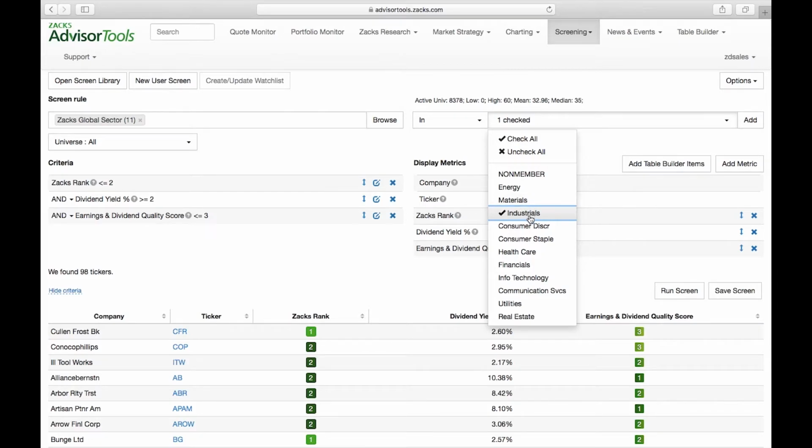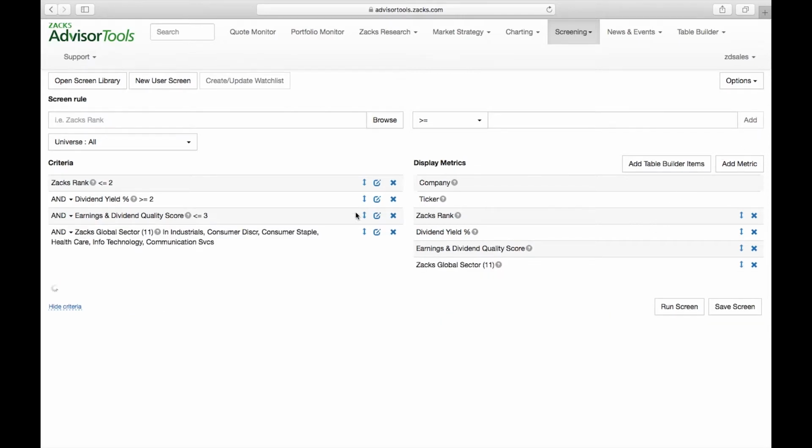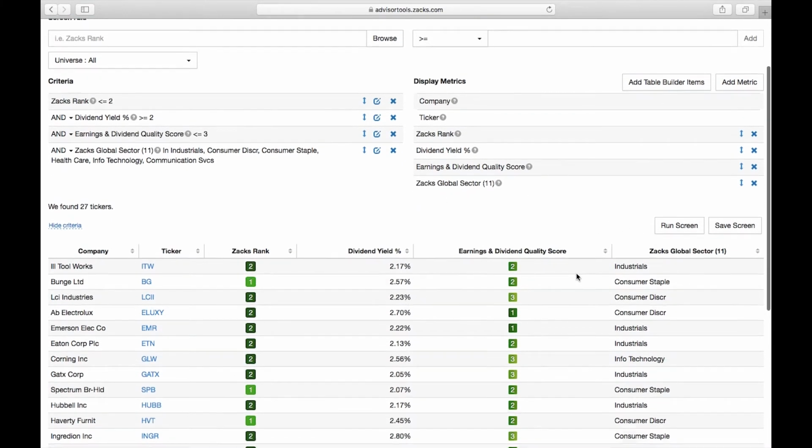So let's do industrials, these two, healthcare, infotech, communication services. And like I said, we are eliminating energy, materials, financials, utilities, and real estate. Now we hit add, and let's see how many tickers pass. So based on these four filters, 27 tickers passed. Run screen, and let's just check if everything looks correct.